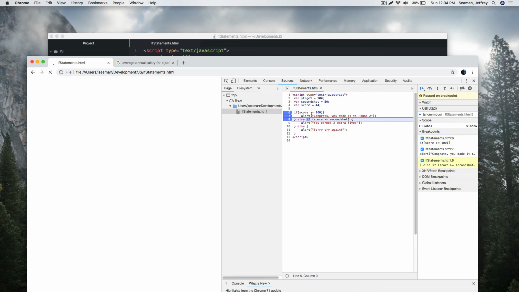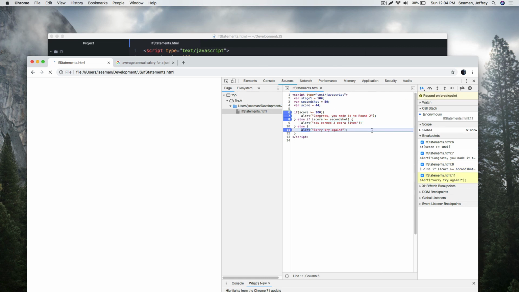So now it shows that, hey, guess what? The score, which if I highlight over it, shows that the score is 44, and we know that that's not greater than or equal to 100. Now the breakpoint is over here, and it's checking and saying, hey, is score 44 greater or equal to second shot? And we know that that's not the case. And then we could come down here and hit run again, and you can see right here it says it falls on the last alert because it didn't meet these requirements.